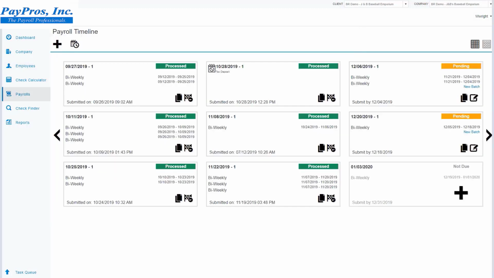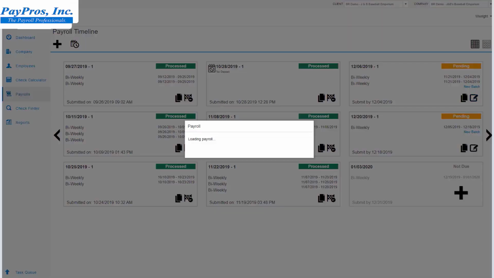Now that we've gone through our dashboard, our company, our employees, the check calculator, we're going to move on to payrolls, and we're actually going to process a payroll in the system. Once we're at our payroll grid view, we can go to the timeline and add a new calendar if we need to, or we can simply go into a calendar that we are processing.